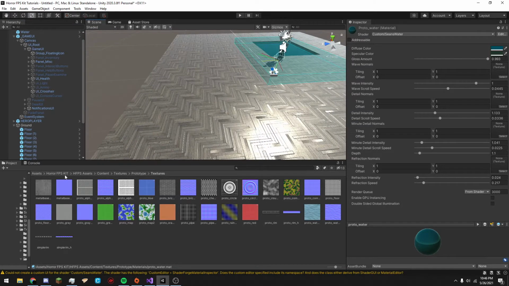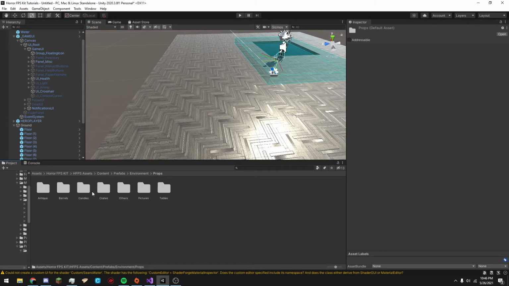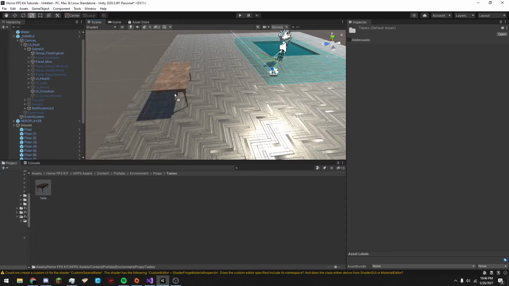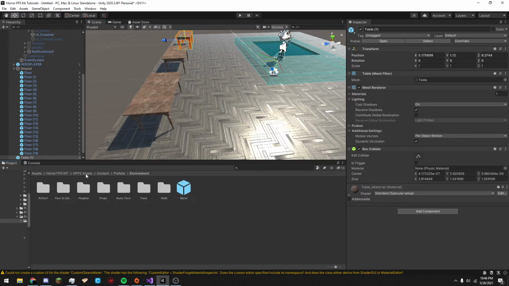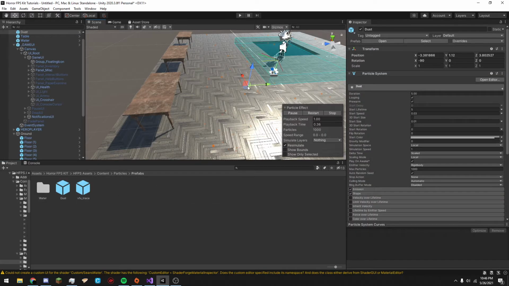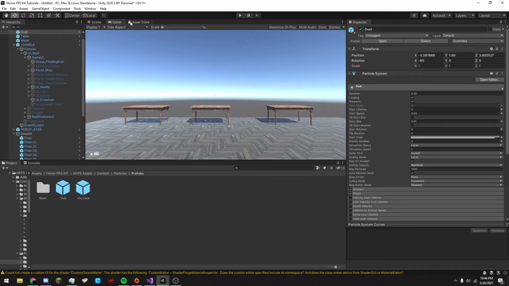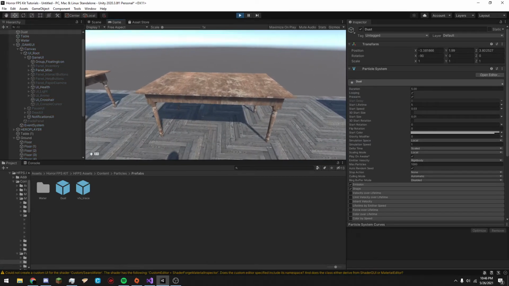And let's just go ahead and add some of these tables that they have. Environment, Props, Tables. Table. Table. Table. Alright, so now add some dust, I guess. Everyone likes dust. So now we have some little tables.